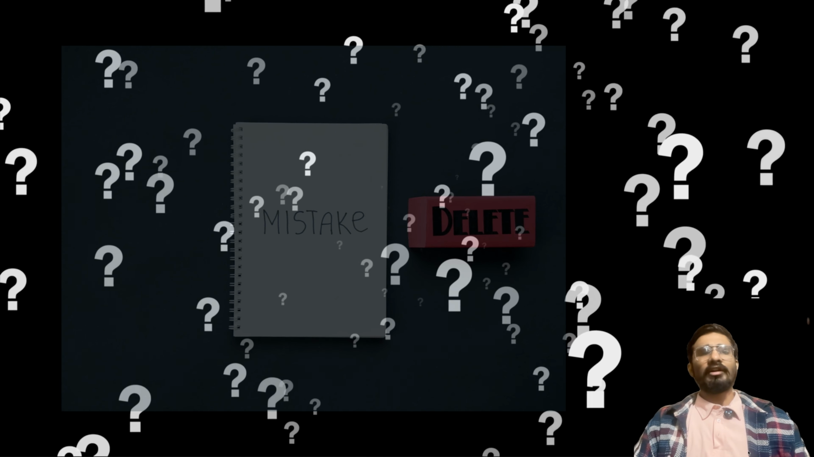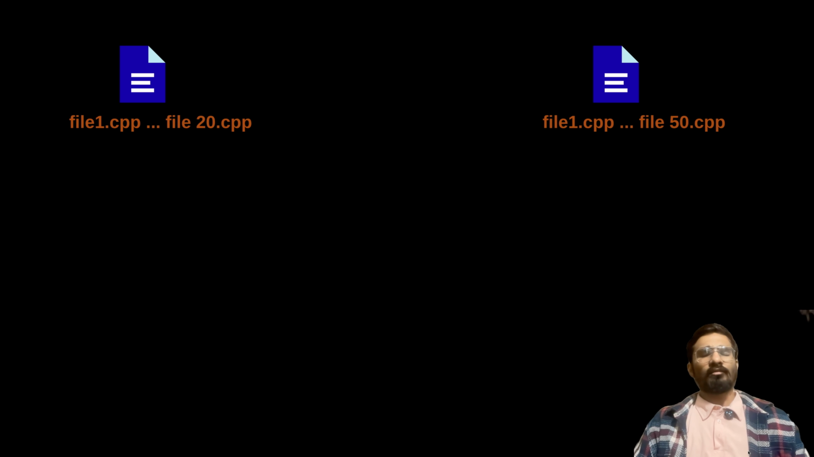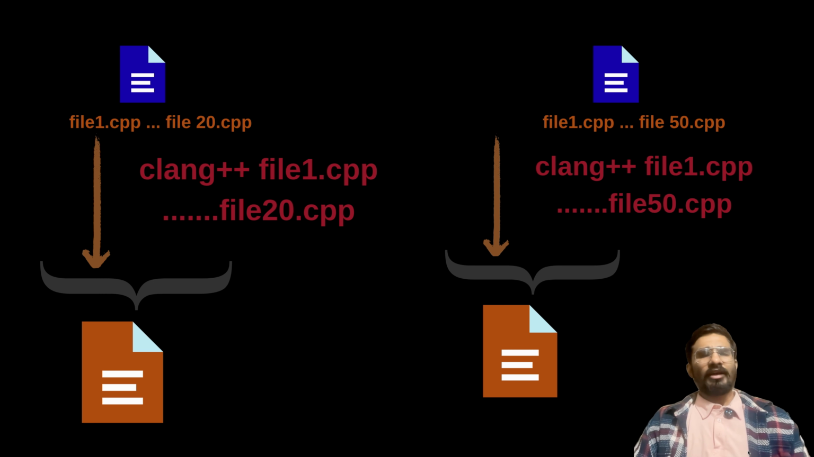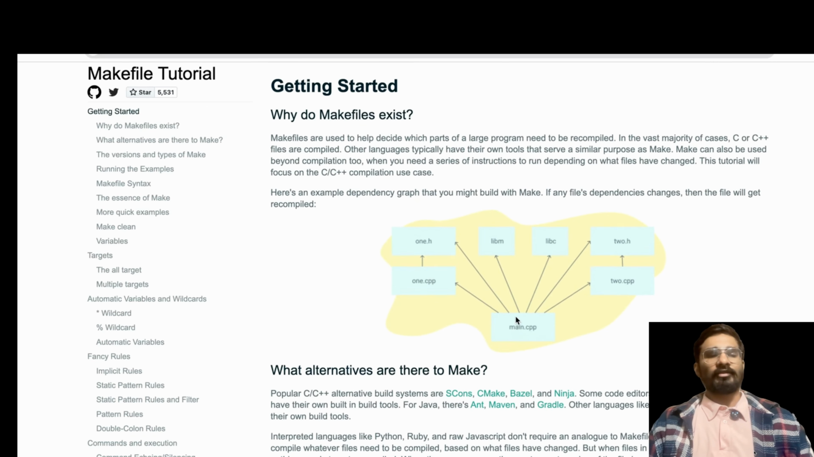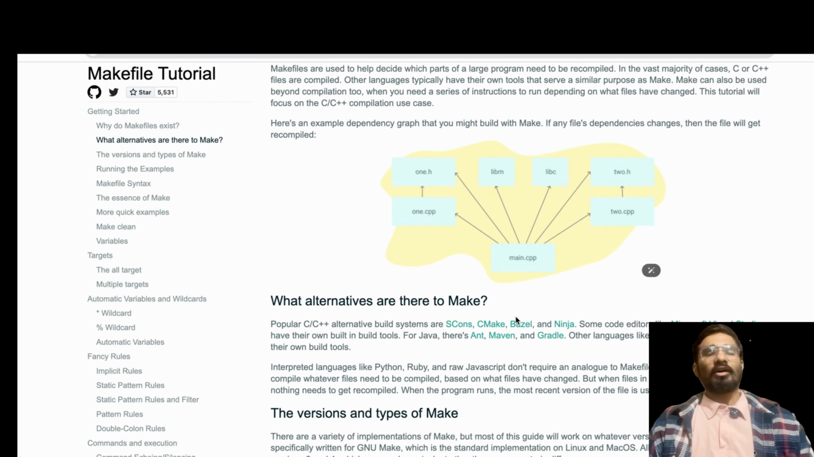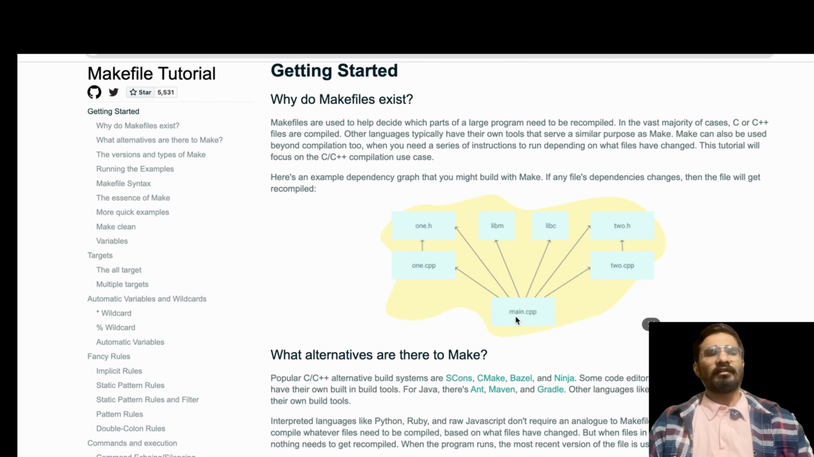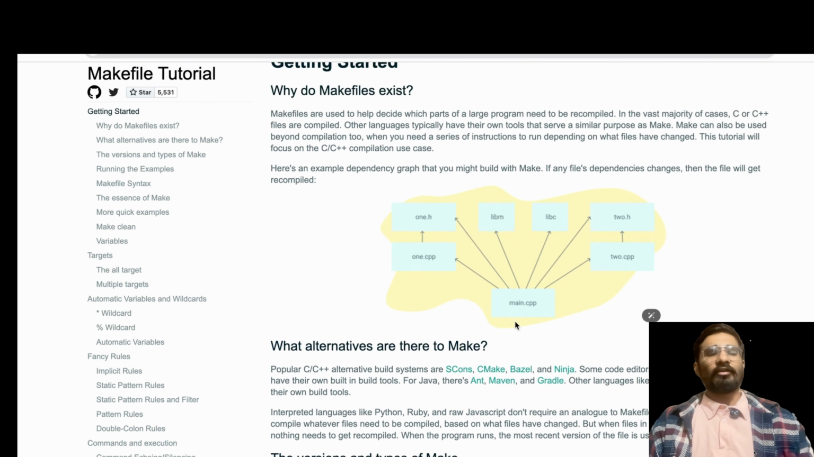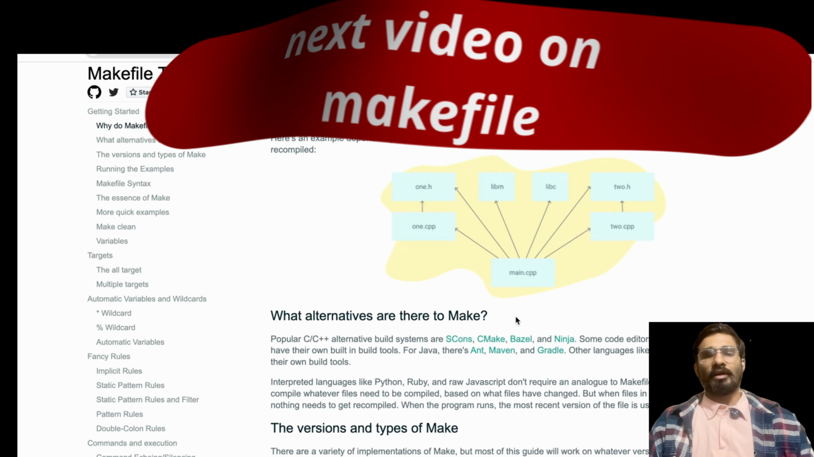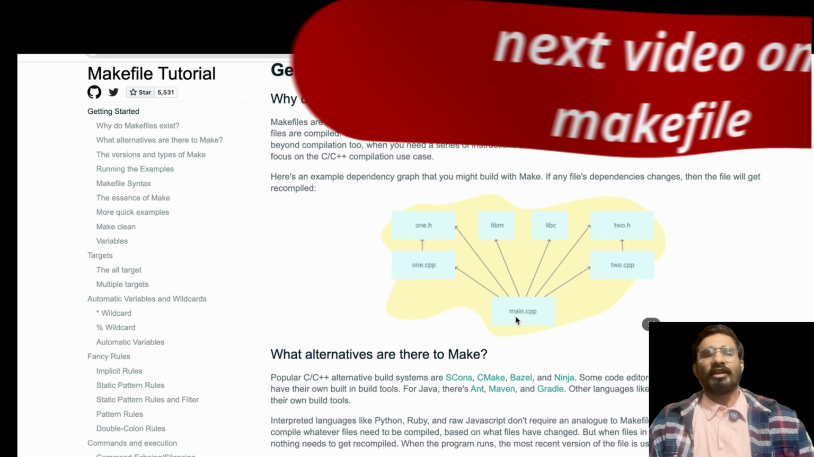This approach leads to a problem with many files. Let's suppose your project consists of 20, 50 or more files. It's very tedious to write clang++ file1, file2, file3, till file50, and then my_program. So for that purpose, in real-world projects, people use a Makefile to automate the build process. Instead of typing a long command, you just write make and everything will build automatically. In the next video, we will create a Makefile of our own and understand what it is and how we can use it.